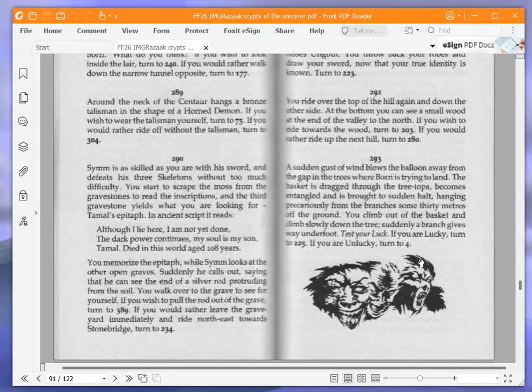Not entirely sure how we can kill a skeleton, especially just sort of chop the bones up, I suppose. Anyway, Sim is as skilled as you are with his sword and defeats his 3 skeletons without too much difficulty. You start to scrape the moss from the gravestones to read the inscriptions, and the third gravestone yields what you are looking for.